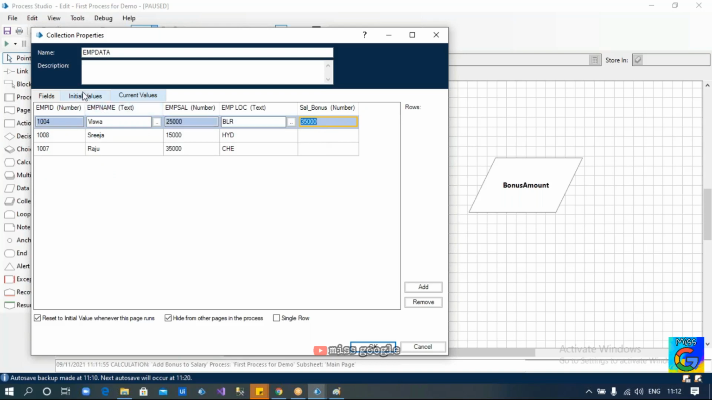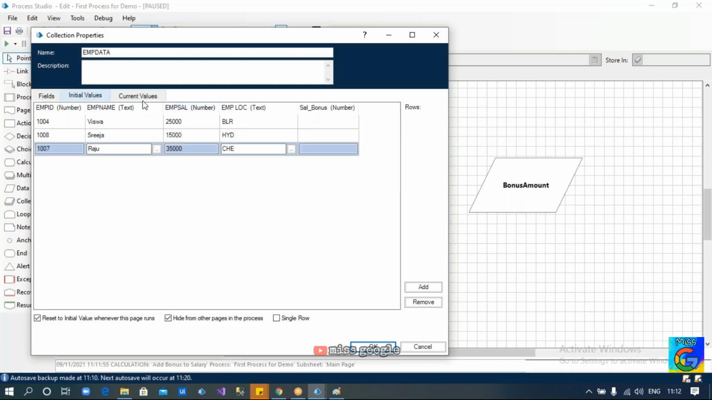Will the same value be available in initial value also? No, it won't be available. It will be available only in the current values during runtime. The calculation has been executed during the runtime of the process, so all the values which are coming as an output during the runtime will be seen only in current values, not in the initial values. It is the same for data items and collections. Even in data items, during runtime, if you want to see the updated value, you can see it in the current values.